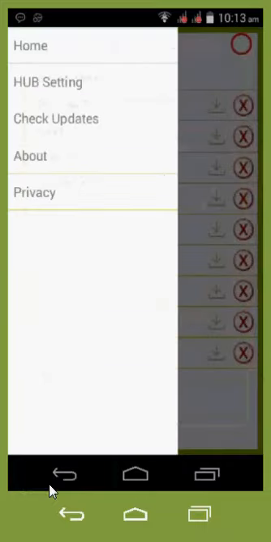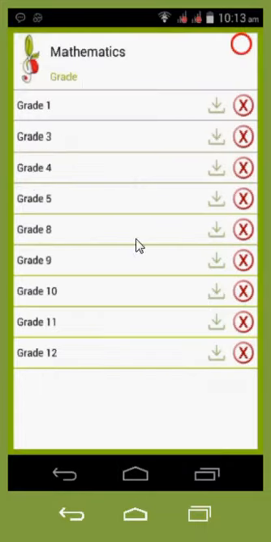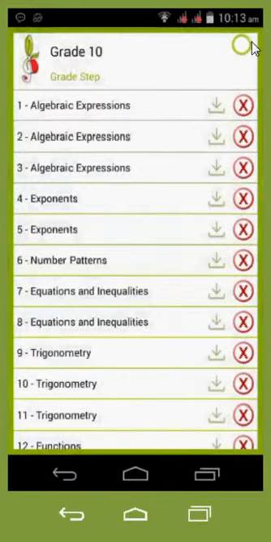So if I get rid of that and I go back to grade 10 mathematics, what you will notice is that this becomes a green circle. So a green circle tells me that I am now connected to a hub. And being connected to a hub means I'm using Wi-Fi to connect to another computer in my network. I'm not using data, which is why it is in green.